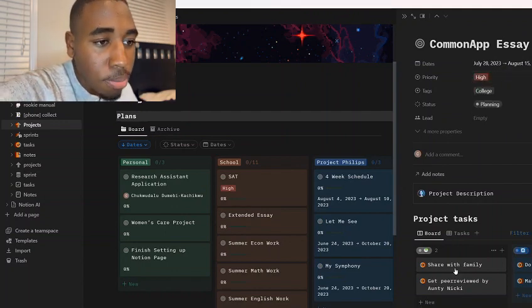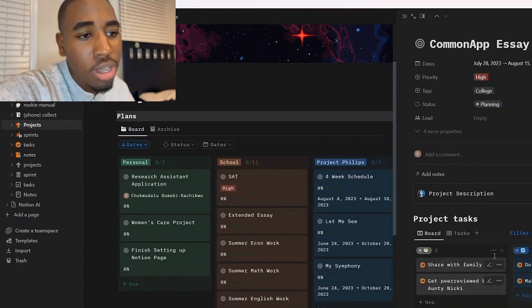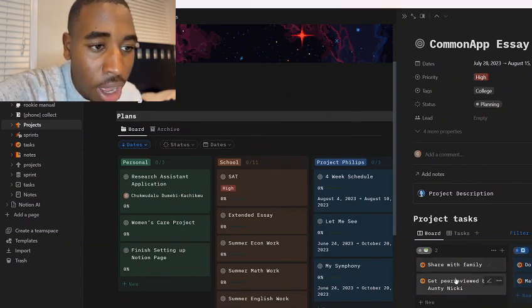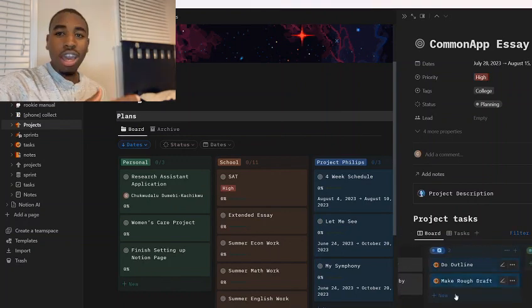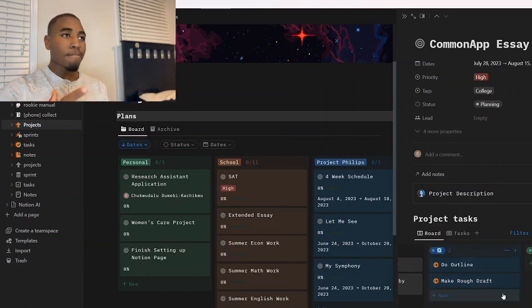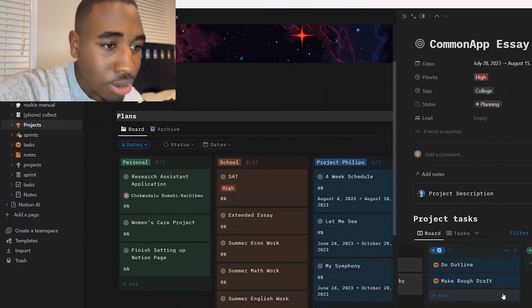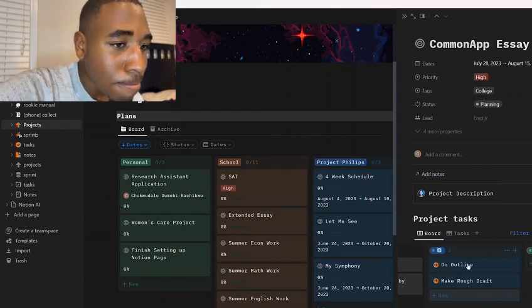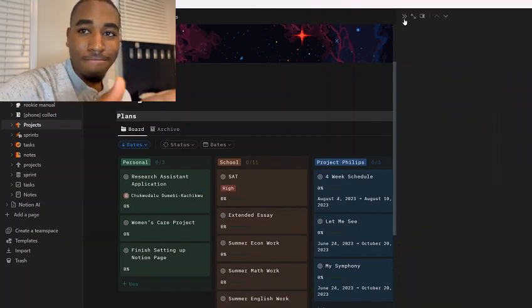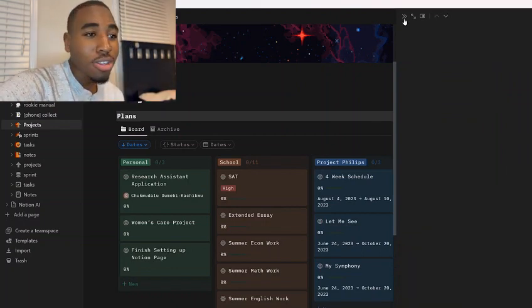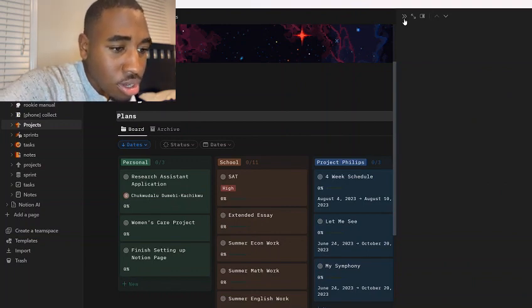So then some of my tasks are share with my family, get peer reviewed by my Auntie Nikki, and then also work on the outline, which I'm currently doing. I'm making a rough draft. I've done the outline, but I feel like I'm going to change it more as I go on. So that's why I actually can move it. I could move it to done, but I don't feel confident enough in the outline to do that. Okay, yeah. So let me just show you some of the other projects before we leave this page.